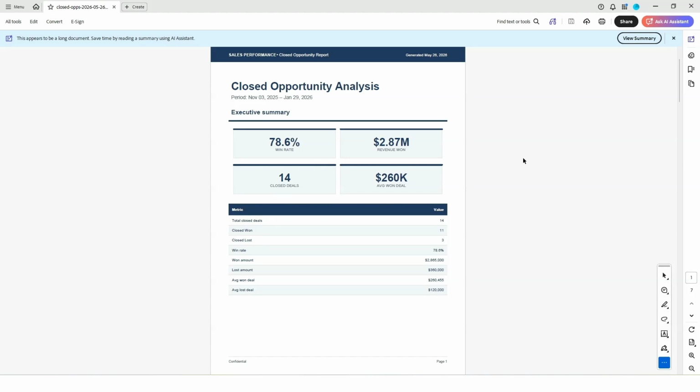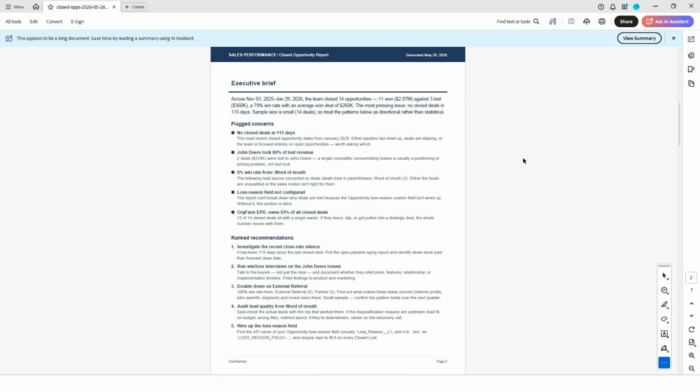Salesforce reports and dashboards give you raw data and charts. You still have to interpret them, write the narrative, and pull the insights yourself. Whereas this report here takes the same data from Salesforce and produces written analysis, the executive summary, flagged concerns, and the ranked recommendations, all ready to send to stakeholders, no interpretation required. So the output isn't just a spreadsheet or a chart. It's a narrative report a manager can read in 2 minutes and act on immediately.